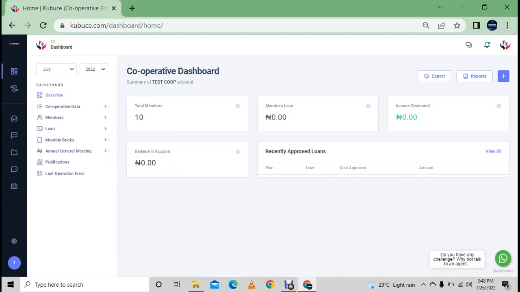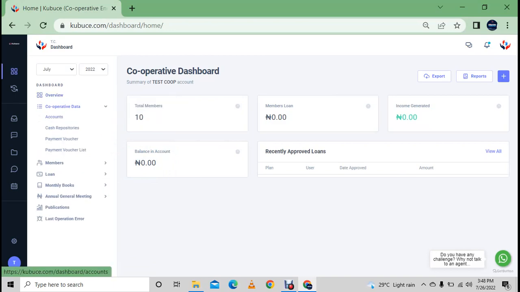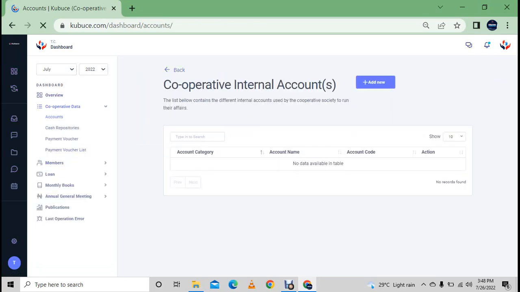So navigate to cooperative data. On click, we have accounts. Select accounts and it takes you to the internal account page where we have a list of equity, patronage and custom. No matter how many patronage, how many equity, how many custom, they all appear on this page. Currently we have none and we'll be creating one right away.